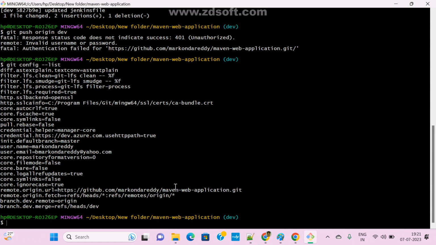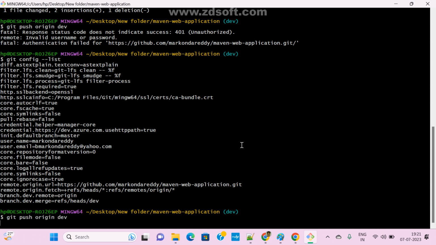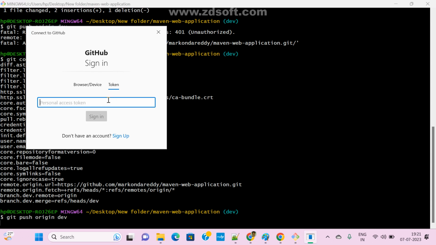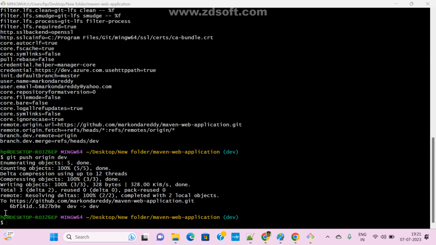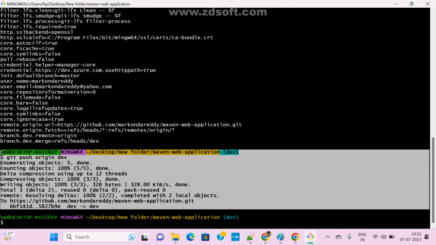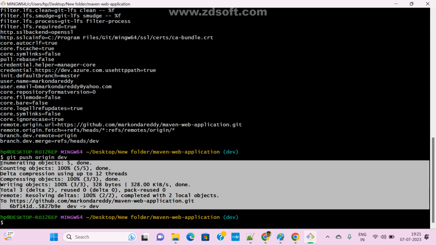Now try it again. So git push development. Now it is asking for the token. Click on token, just paste it. Okay, now you see it is connected to the repository. I push it to the central repository. So up to this story everyone knows.